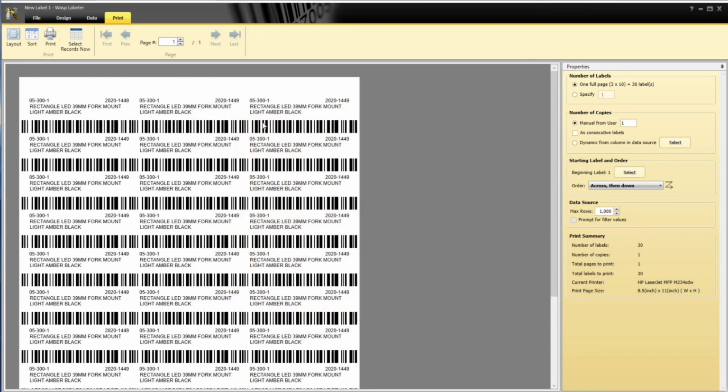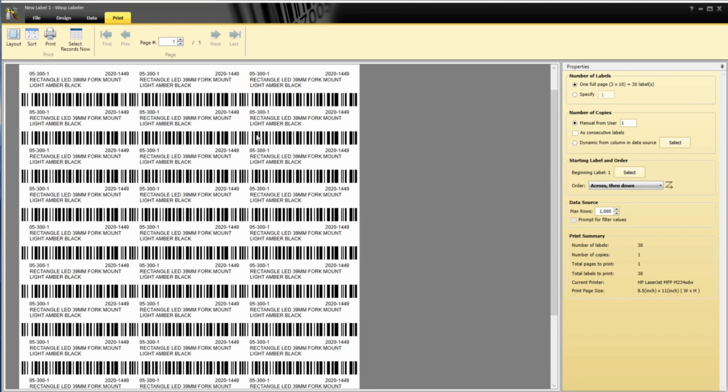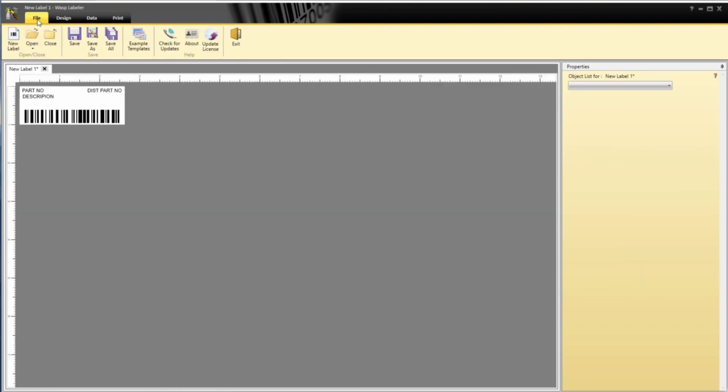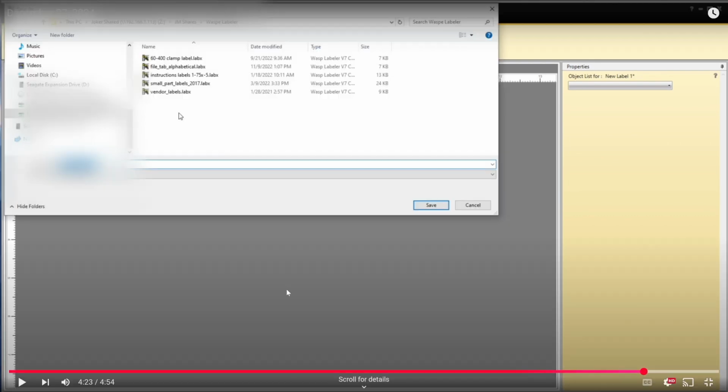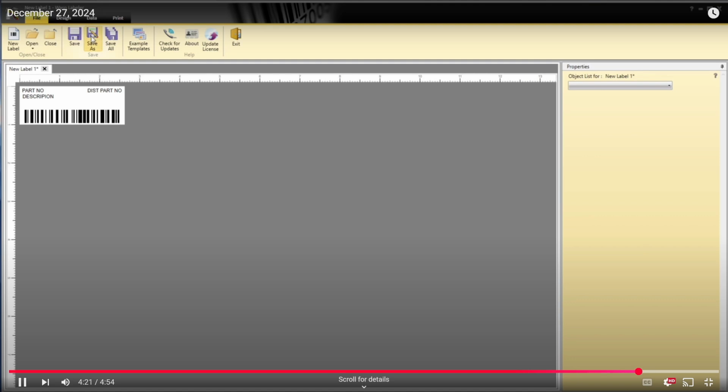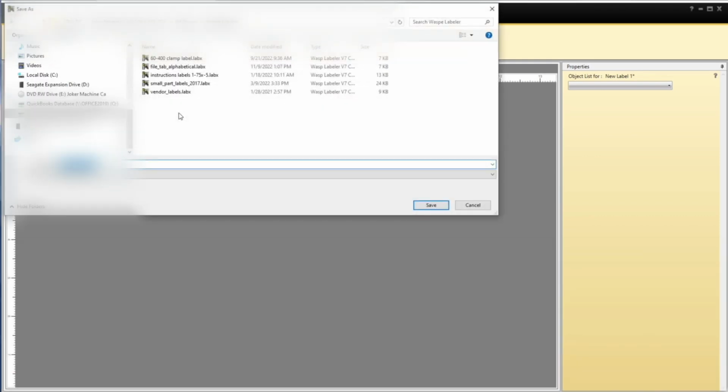Okay, looks good. So it looks like we're done. We've made a label. Now once you've decided everything's good, save as, save a copy of your file for later, and you're basically done.